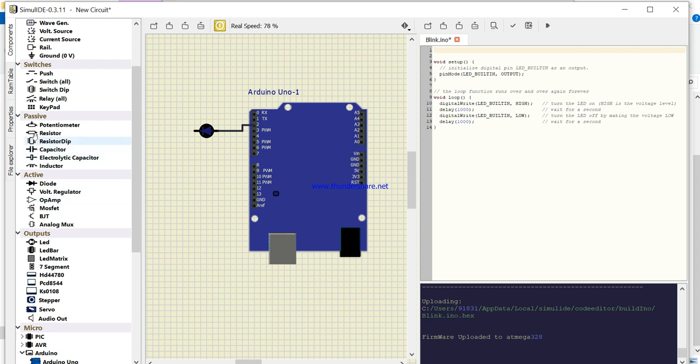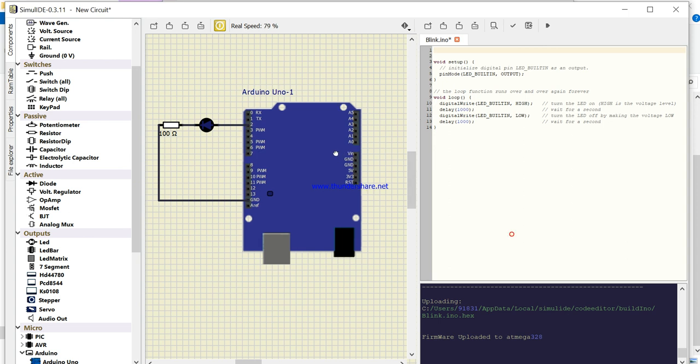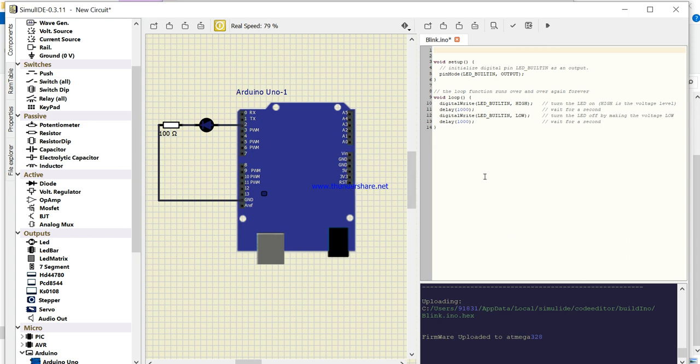After that take one resistor, connect that resistor, and connect it with the ground. After that, run.